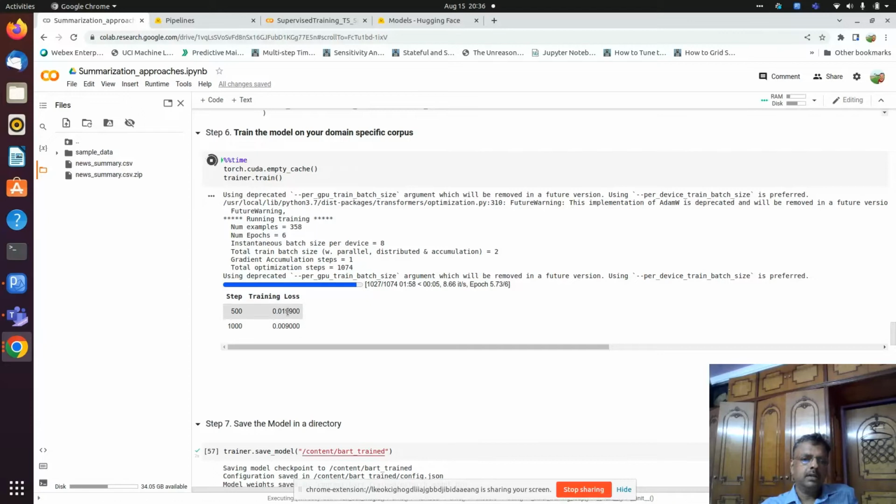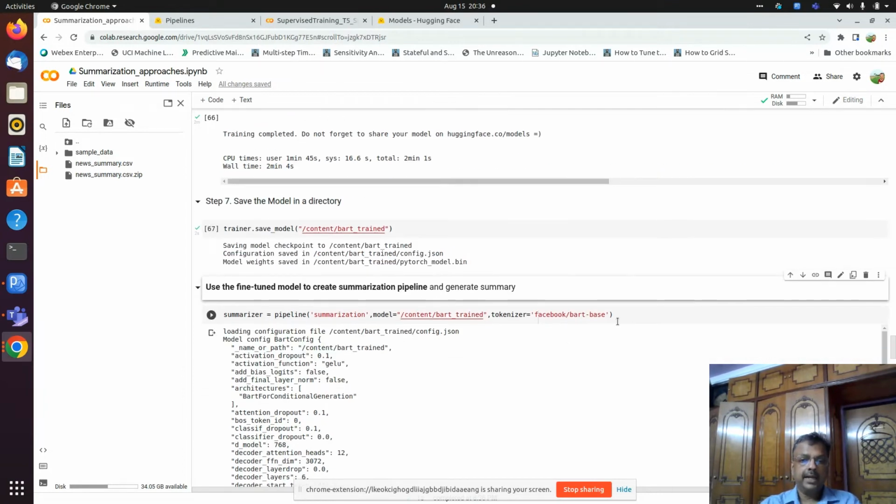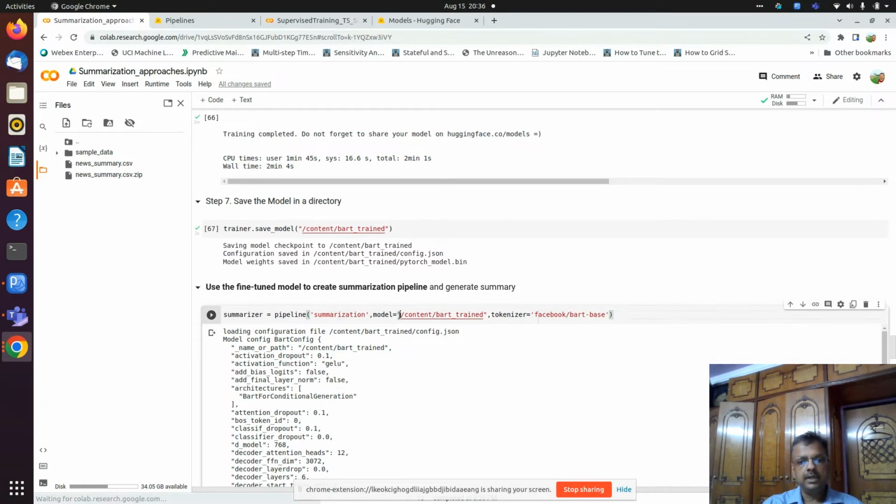See, we can see the loss coming down. 0.019, it went to 0.009. So it's done. I again save the model, update the model, and I can keep on doing this iteratively until I exhaust all my data, right? And now I can use this model to generate my summary.